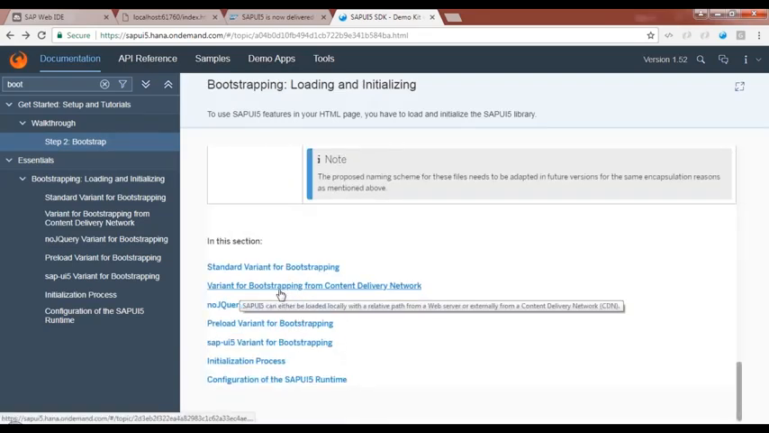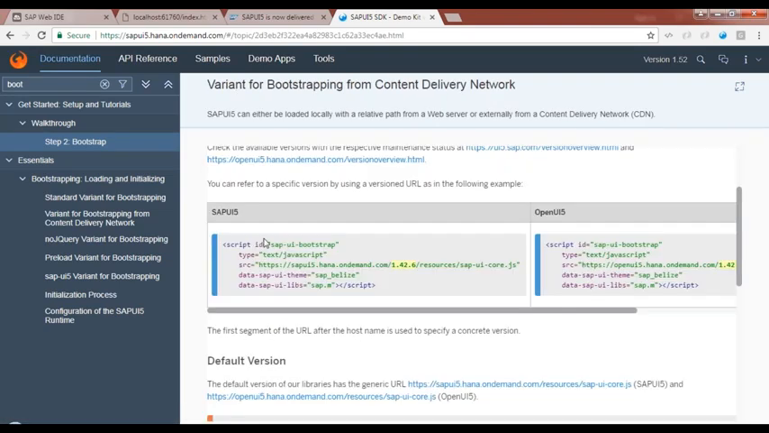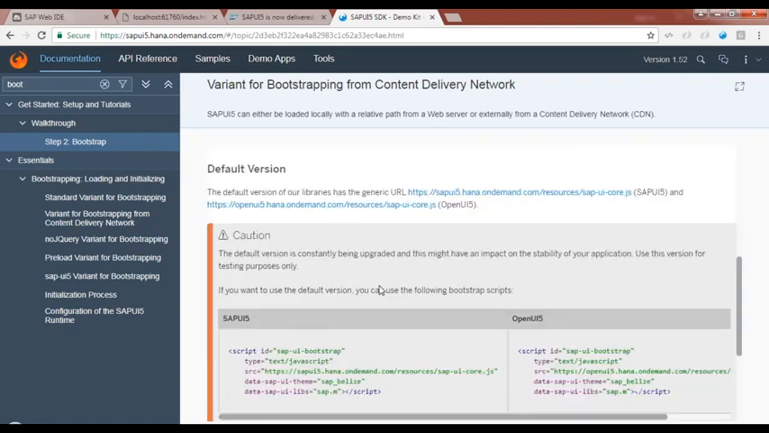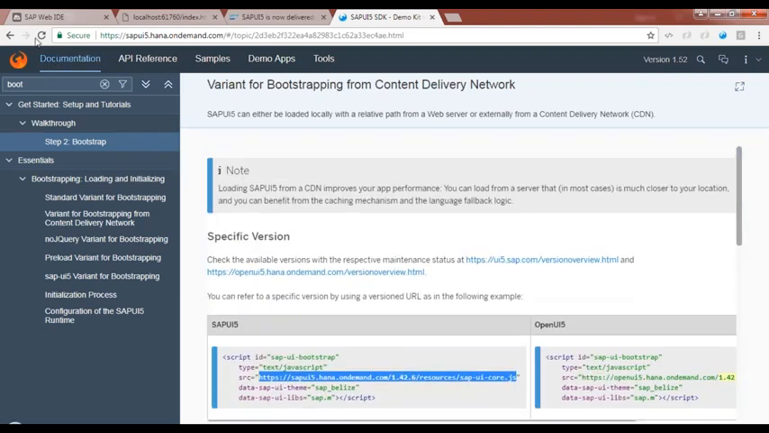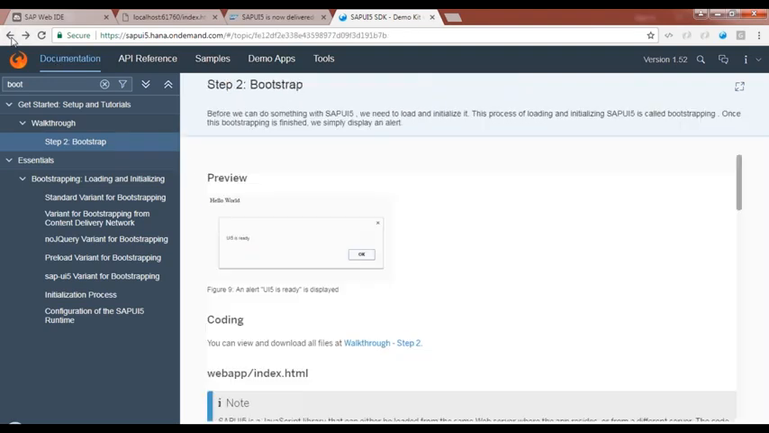And now you see variant for bootstrapping from content delivery network, CDN. Go inside. You see, this is the UI5 library. We are loading from CDN, from internet. Is that clear? Where to find the information? UI5 SDK, single stop information.